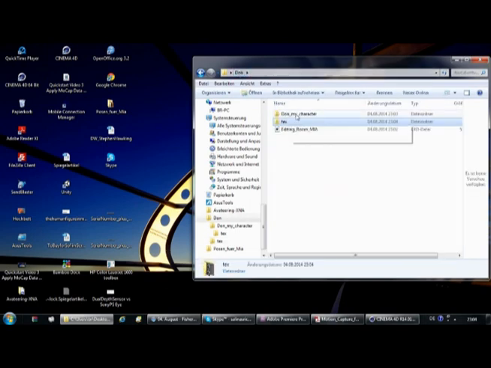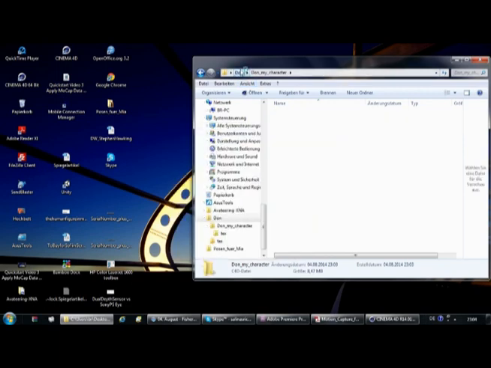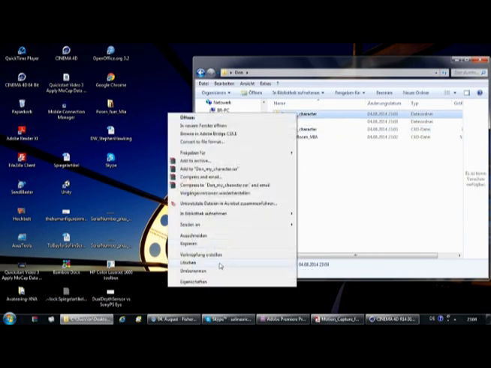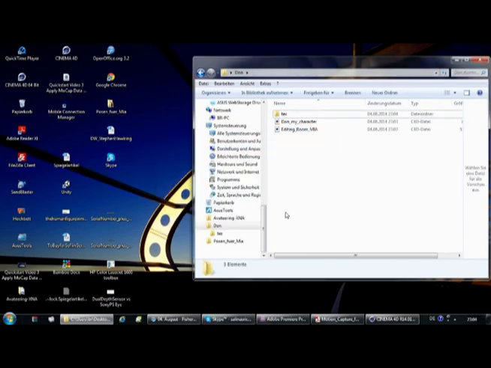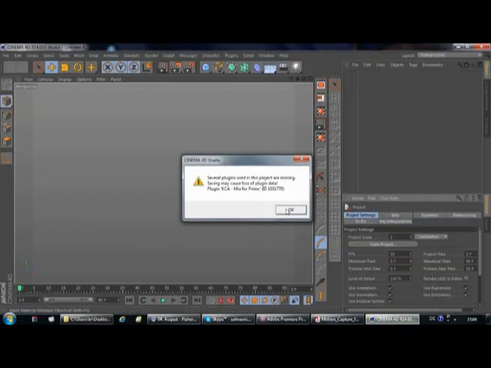And we're going to do the same thing with the file Dawn My Character: right click, cut, and then paste here under the same hierarchy. And now this folder is empty and we can just delete it. These steps are just to keep everything organized. So let's double click on Editing Room Mia and open it.